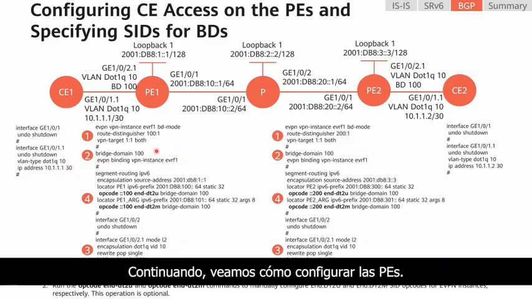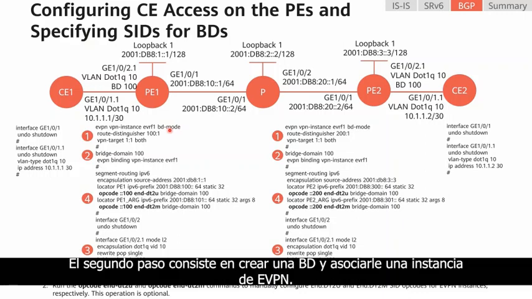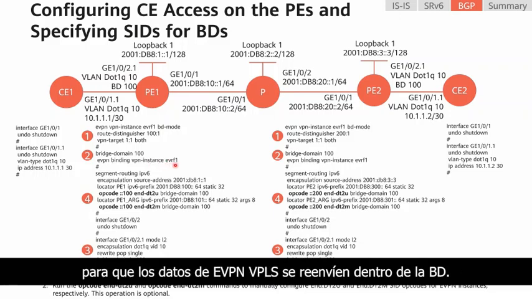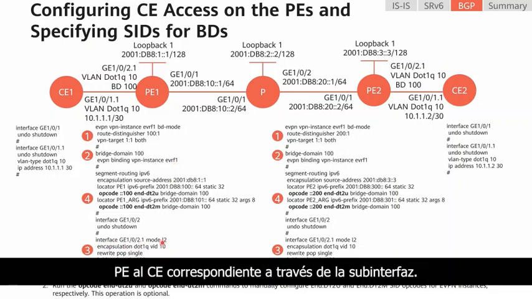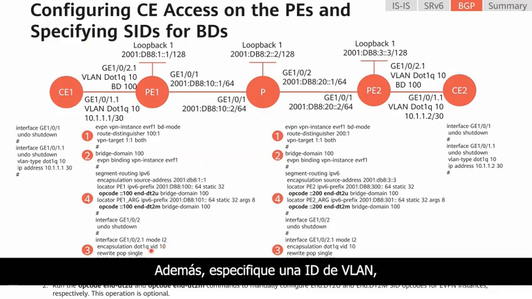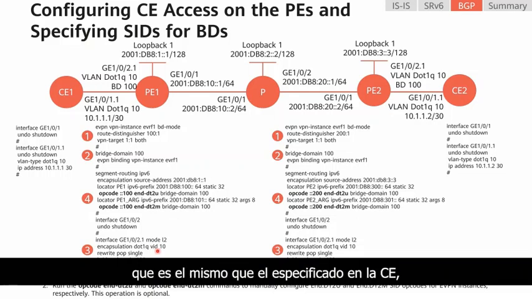Moving on, let's see how to configure the PEs. The first step involves creating an EVPN instance working in BD or common mode. The second step involves creating a BD and binding an EVPN instance to it, so that EVPN VPLS data is forwarded within the BD. The third step is to create a sub-interface and connect the PE to the corresponding CE through the sub-interface. In addition, specify a VLAN ID, which is the same as that specified on the CE, and add the sub-interface to the BD. We can also create multiple sub-interfaces and add them to the same BD.